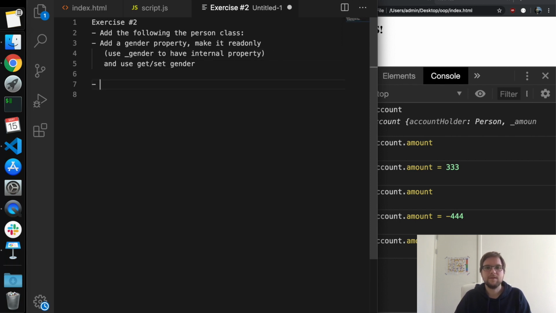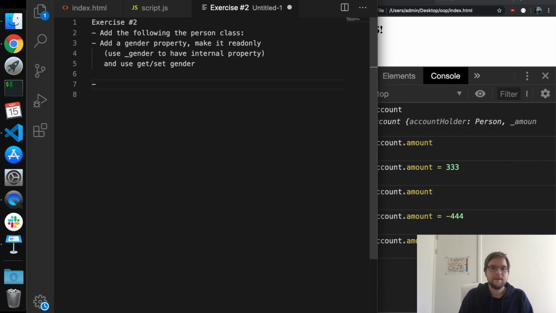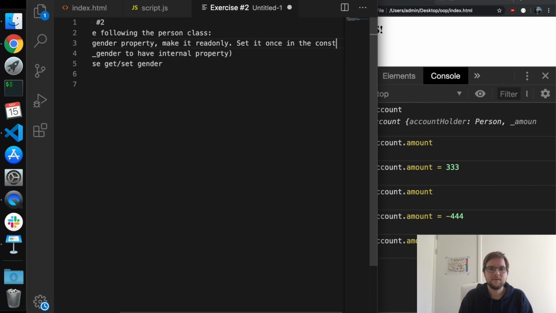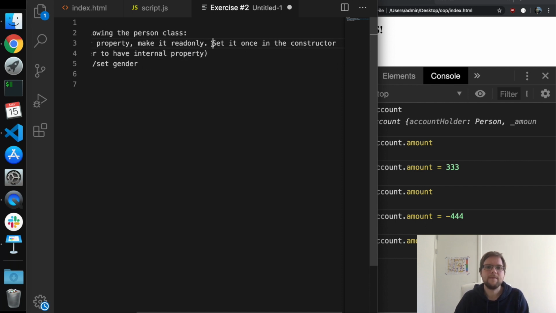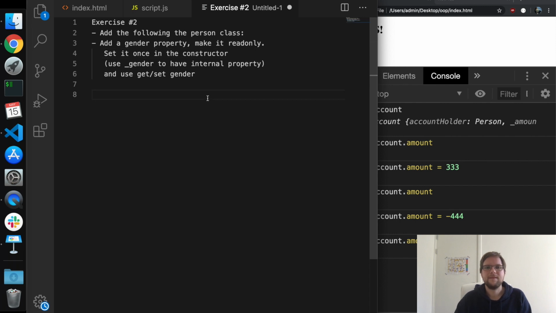This is what I mean. So I can, in my class, read the gender, but I cannot modify it. Yeah, and that's the exercise that I want you to do. So please spend a few minutes now to modify the person class and to add a new read-only property called gender. I just want to add another thing: you need to set it once in the constructor. Yeah, I think this is going to help you. All right, pause the video now, and we'll be back when you're done.